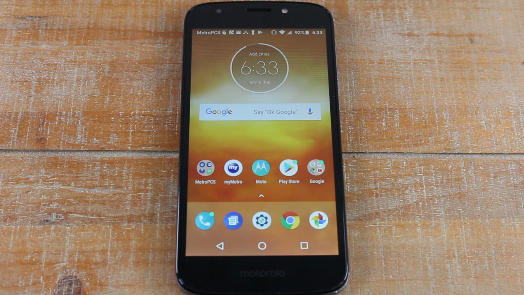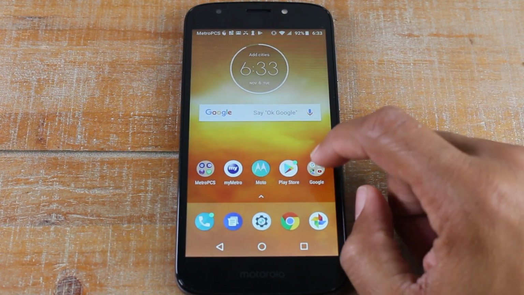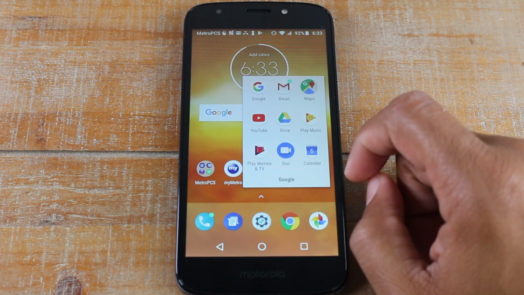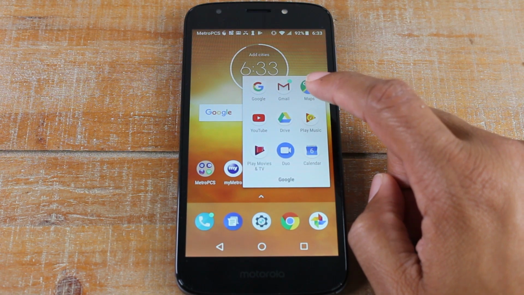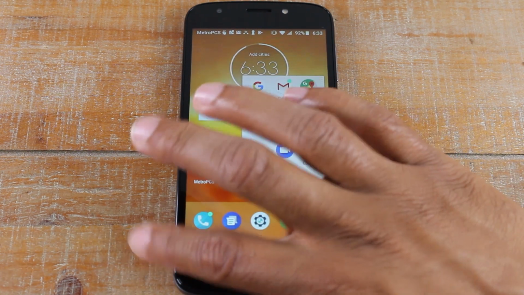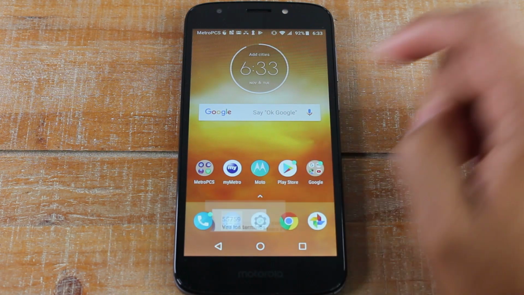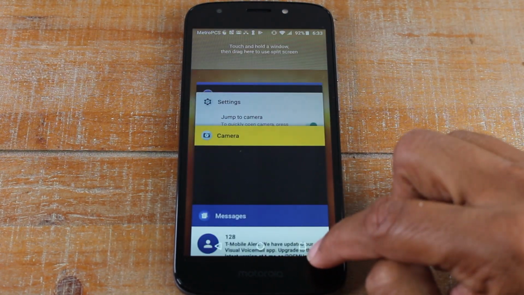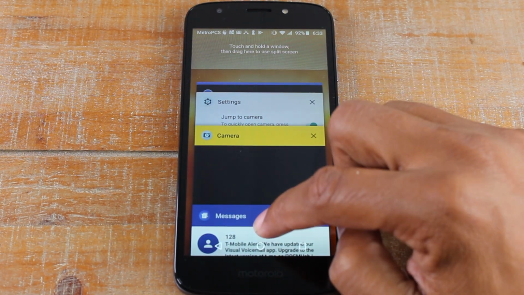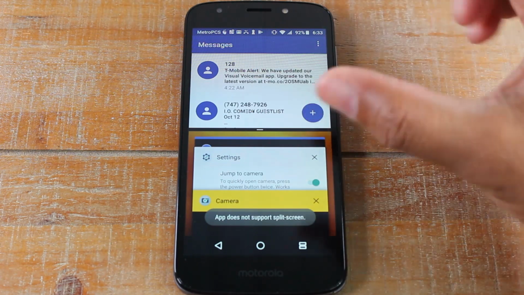So our next hidden feature is going to be using the split screen mode. So split screen will allow you to run two apps at one time. So for example, let's say you want to have your music open, or actually this works better with YouTube. So let's open up messages, and then we're going to hit our recent apps button right there, and you're going to hold messages and drag it up to the top here. That's how you make it the first option.